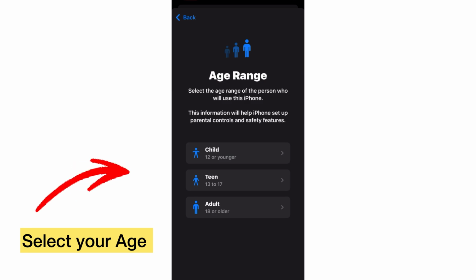So this is where you are going to start creating your new Apple ID as a new iPhone user. The first thing it will ask you to do is select your age. To create an Apple account, an Apple ID, you need your age.